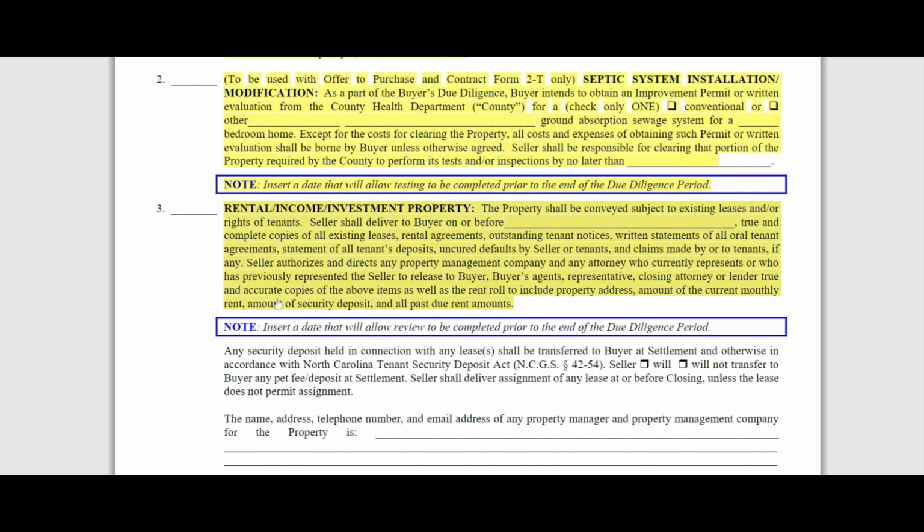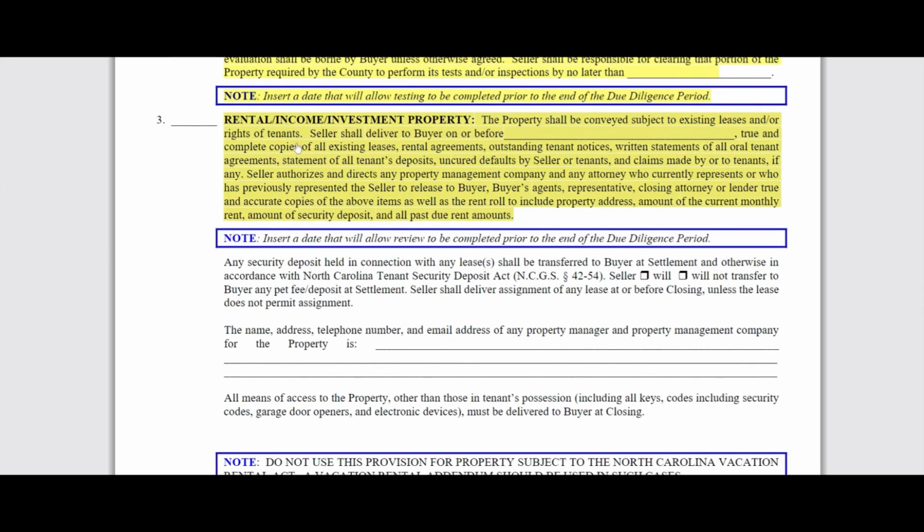So this is a property that the buyer is purchasing that is a rental income. It has tenants in there. This is the stuff, the items that the seller needs to address and be able to agree to release to the new buyer.